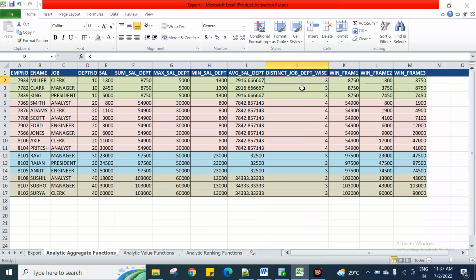So count is another aggregate analytical function which we are applying here. What we are trying to do here is count the jobs we have in that department. In this department, we have these jobs: clerk, manager, and president. So employees are working as a clerk, as a manager, as a president in department number 10. So we have a count of 3. And note, this is the distinct count.